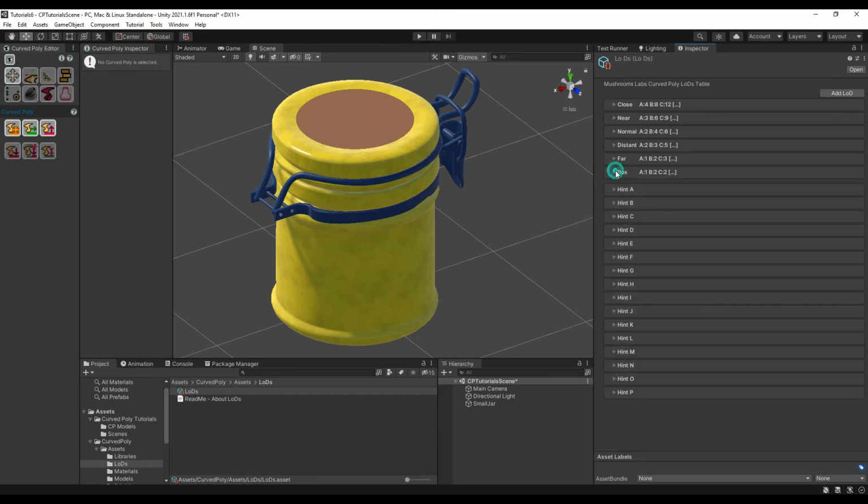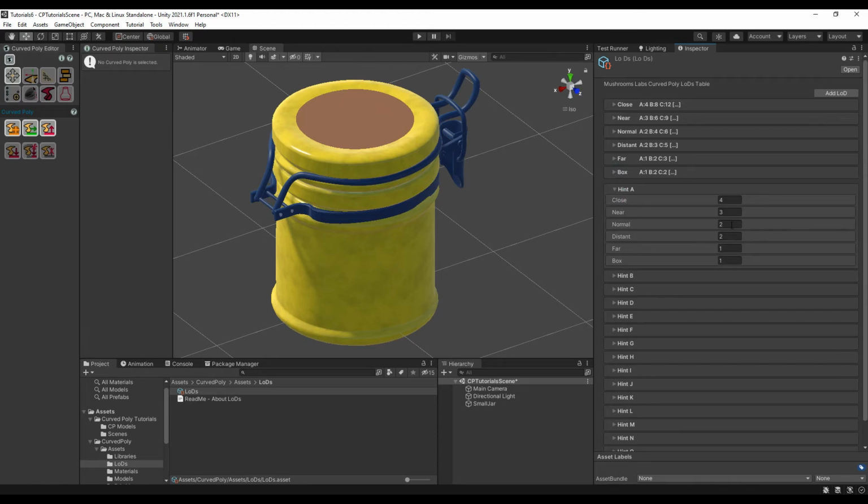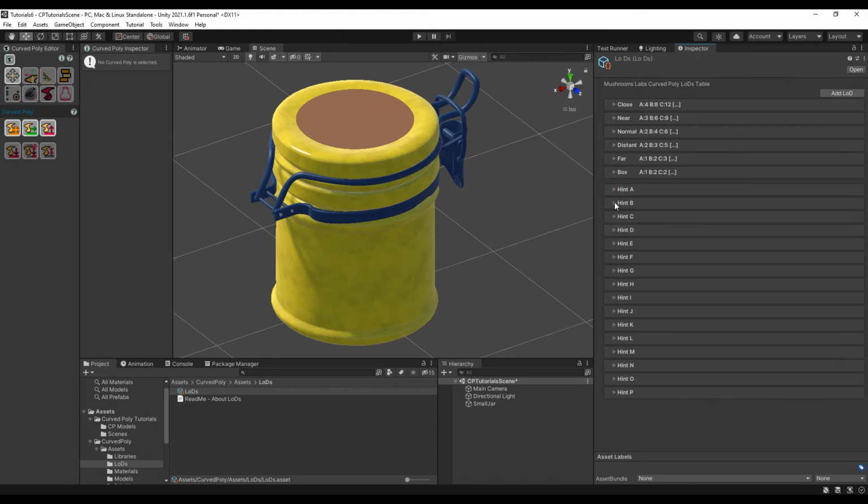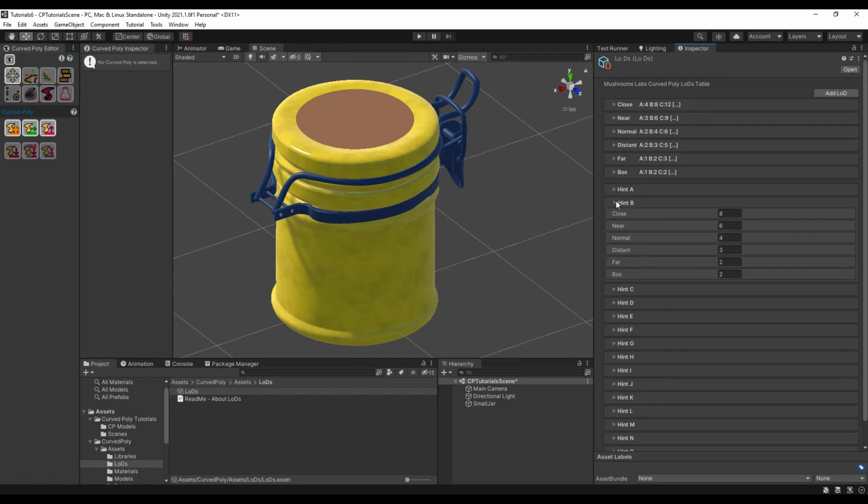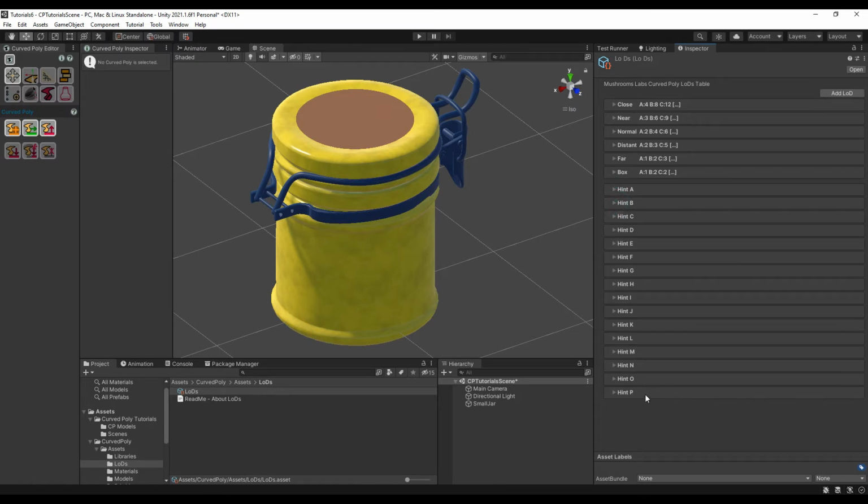Usually hint A stays for a very low resolution and hint P stays for an extremely high resolution, but it's pretty much up to you. Each LoDs is used to tessellate each edge in a different way, according to its hints assignment. We are going to see later how hints are assigned to edges in depth.